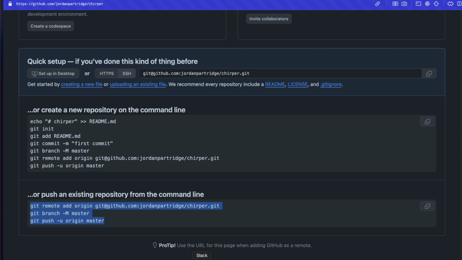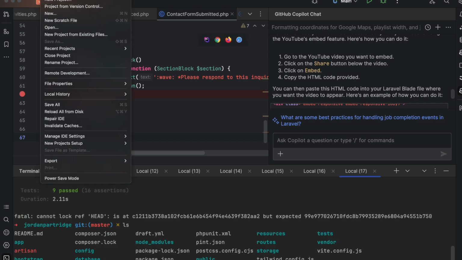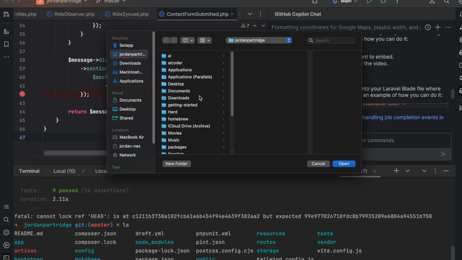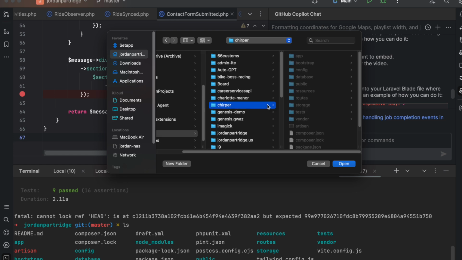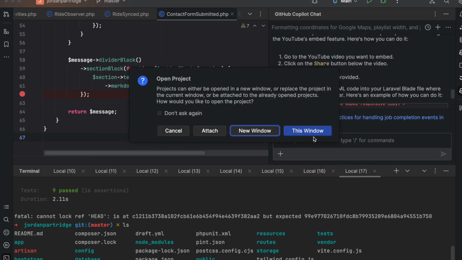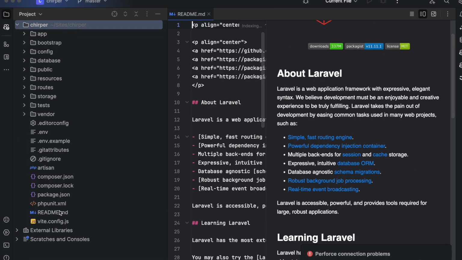All right, so now let's go to PHP Storm. We are not where we need to be. So this is my personal site. I'm going to open up Chirper. So for familiar, I did this. So sites/Chirper. Probably not going to do any editing on these, but we'll see. Maybe I will later. Let's go to this window. Okay, so we're going to open this up.